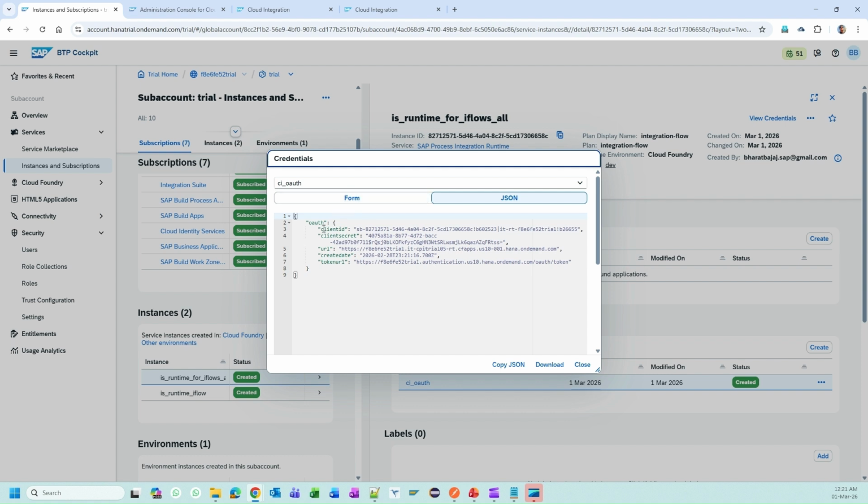Now you see I have this JSON with the credentials. I have client ID, client secret, token URL, which will provide the access token, a URL of this tenant, and then there's a date. It's okay. What I need for OAuth is the client ID, secret and token URL.